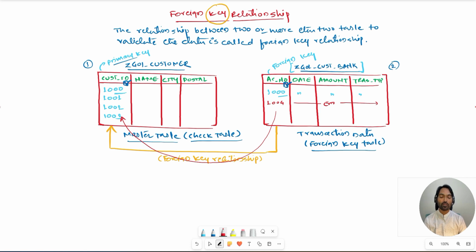Now you can ask me which tables we are connecting and generating the relationship for. The second table is called ZZ01_customer_bank. The field called account number is being connected with the first table ZZ01_customer, with the field customer ID. The field name is something different, but how is the data getting validated?